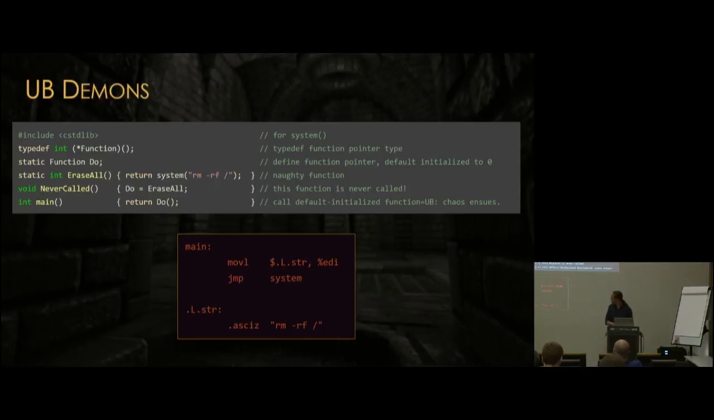And last year, there was this 6-line function making the rounds on Twitter and Reddit, where it looks like very innocuous code, where we're including some standard header. We're defining function as a function pointer that takes no arguments and returns an integer. We have do on the third line, which is going to be such a function pointer declared in global scope. And it's not even initialized, but since it's static in global scope, it's going to be initialized to null, right? So nothing wrong here. Everything is all right. And we're defining another function called erase all.